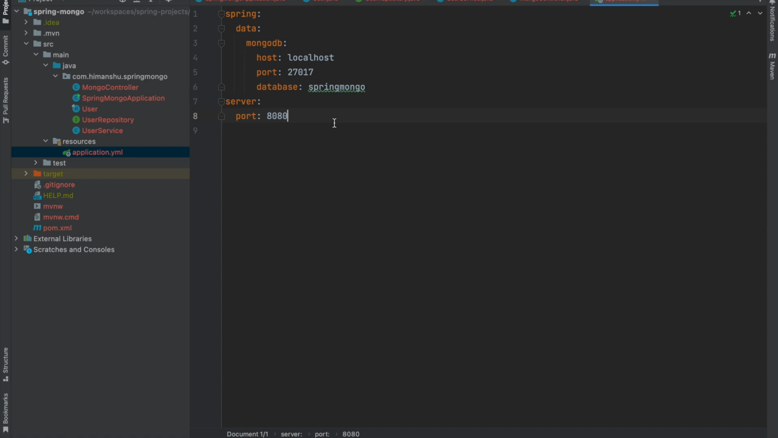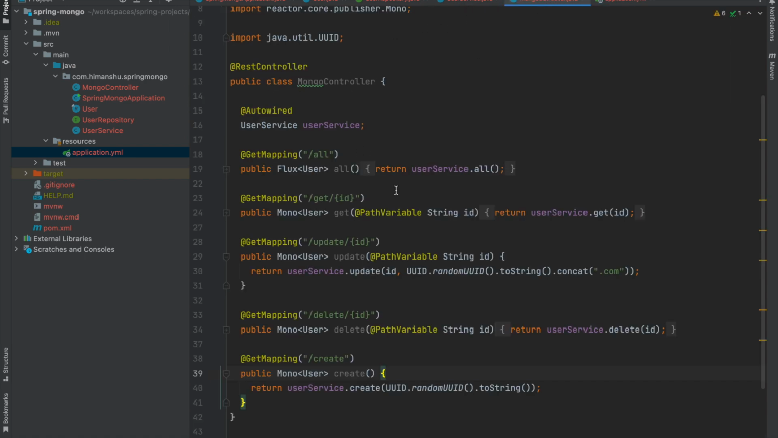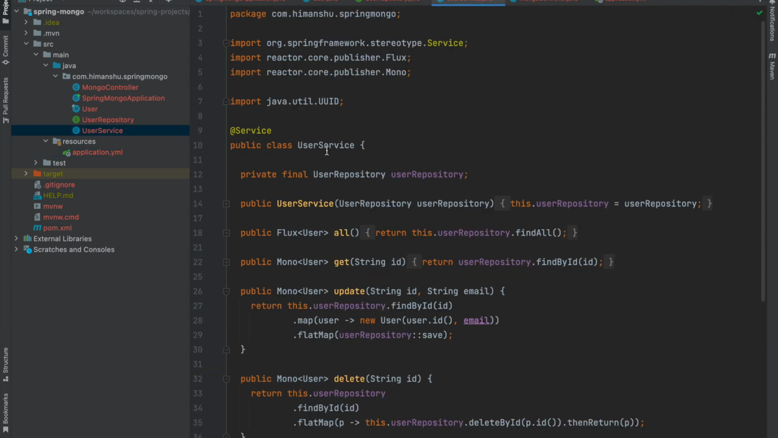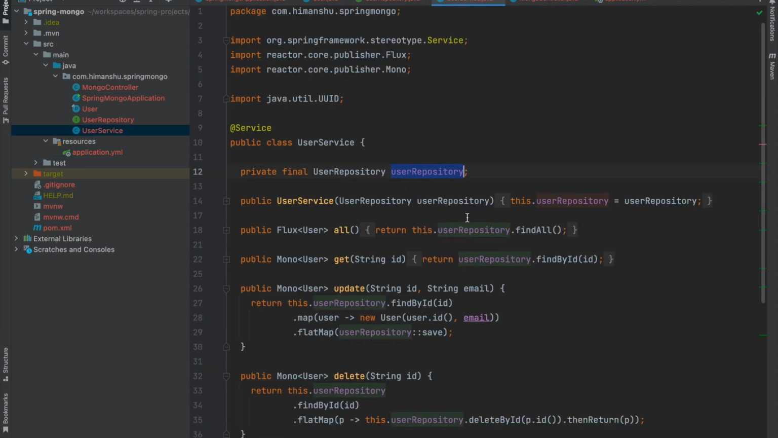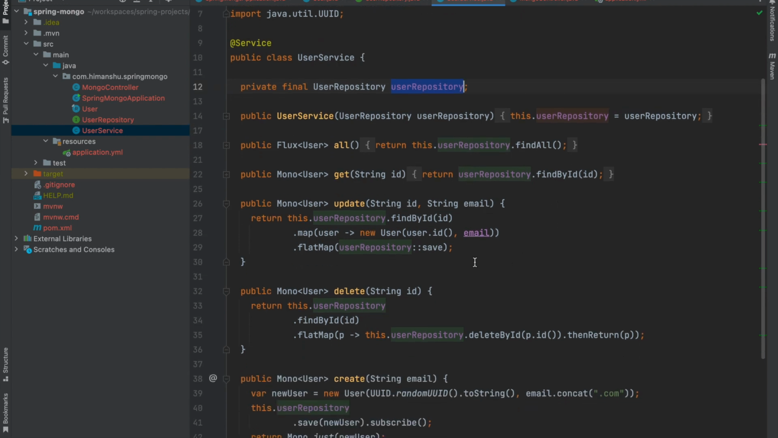So far so good. We created a controller which will expose different endpoints. Those endpoints will interact with our user service and user service will use the user repository and then perform all the manipulation of our database objects. Now let's set up Mongo database on our local and for that we will be using Docker.